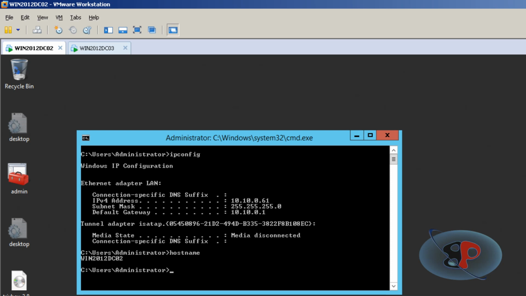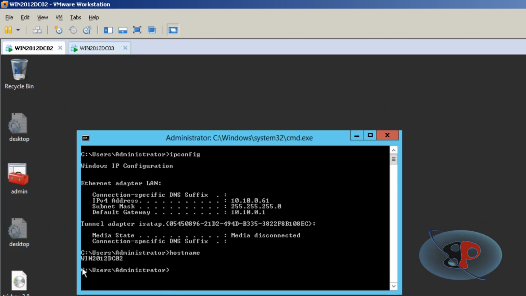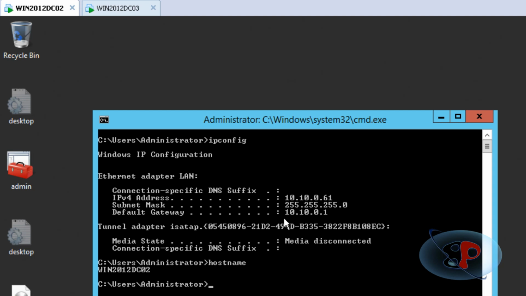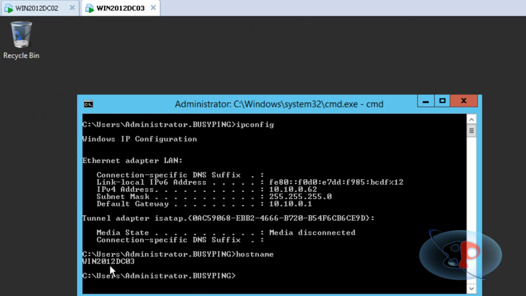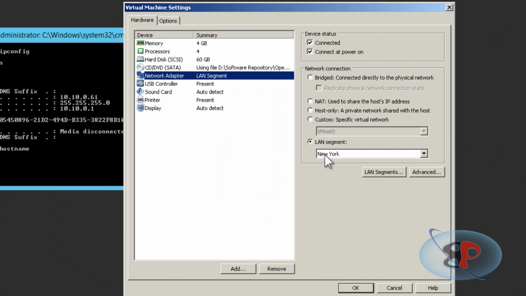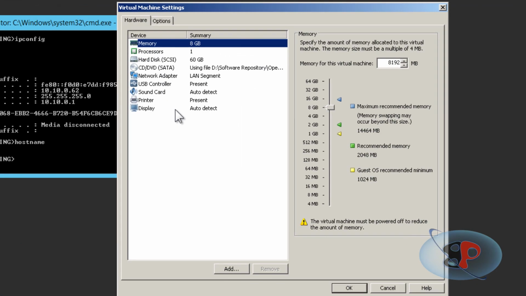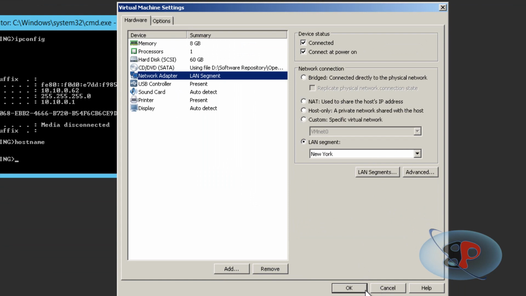For this experiment, I'm going to use two Windows 2012 Server R2 machines installed on my VMware Workstation. The first one is Win 2012 DC02 and the IP address is 10.10.0.61. And the second one is Win 2012 DC03 and the IP address is 10.10.0.62. Now they both are on the same subnet right now, okay? And you can see that the network adapter is connected to a LAN segment called New York. And it's the same for the other server as well. They both are connected to a LAN segment called New York.